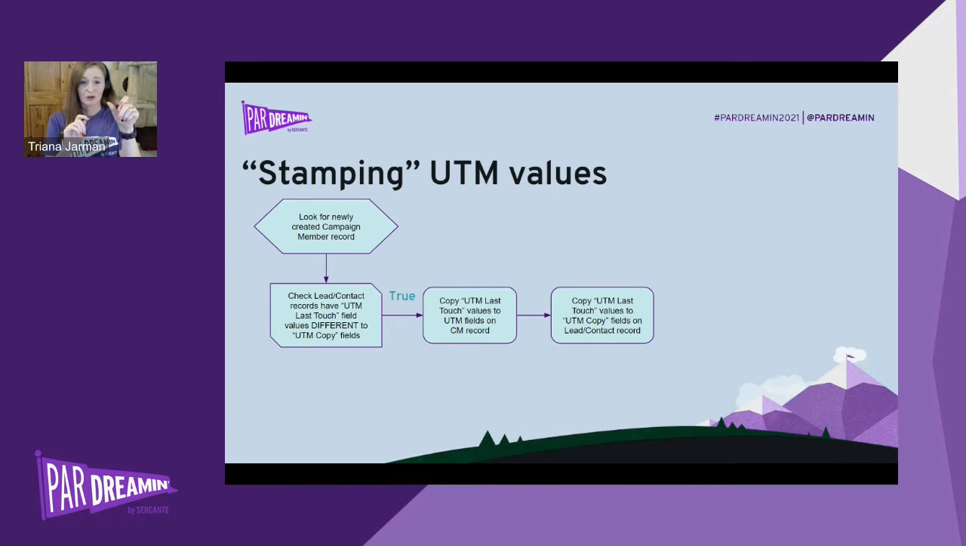So when this process runs and looks at the UTM last touch fields, those will have UTMs, but the copy fields, which are the hidden fields, will be blank. They'll have nothing because nothing has populated them yet. And so they will be different. The copy fields are like a control. When they're different, we copy the last touch values into the campaign member record. And then the last step is to copy the last touch values into those hidden sets of fields so they're the same.